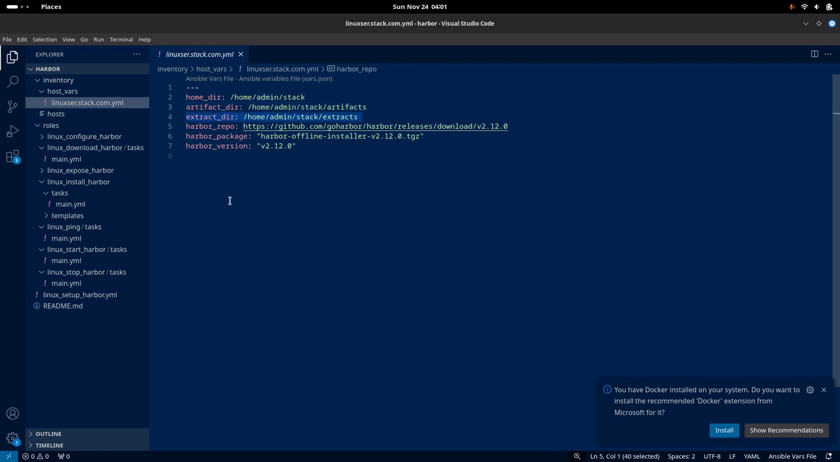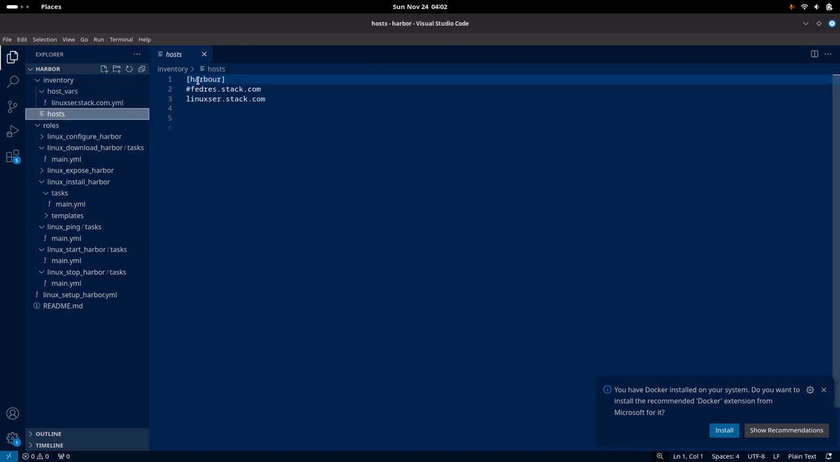Extract we can ignore, this is not required for this demo. Harbor repository is the repository, so this is the version 2.12.0 that we are going to install for this demo, and this is the package name and this is the version for the Harbor registry. And let me show you the inventory file also. This is the Harbor inventory file. So this is basically the managed host that we are going to set up.